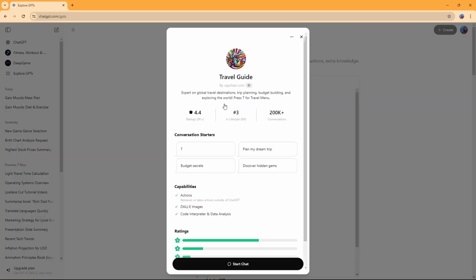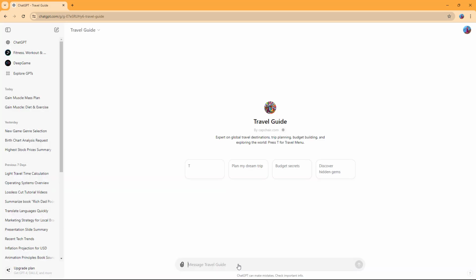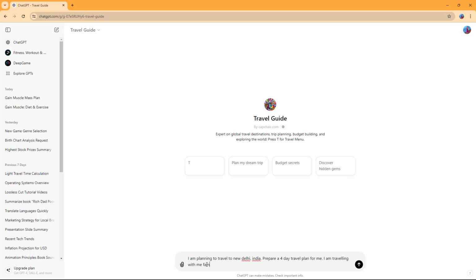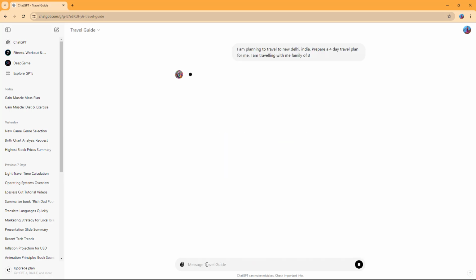If I click right here and then start the chat, just like this, then you can see that the travel guide opens up. So now let's say, for example, I'm going to say I am planning to travel to, let's say, New Delhi, India, just like this. Prepare a 4-day travel plan for me. And I'm going to say I am traveling with my family of 3, just like this.